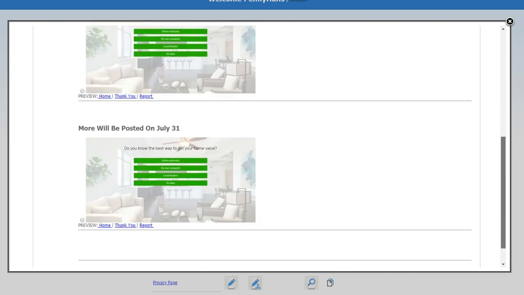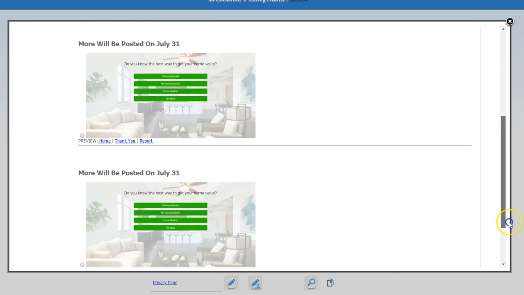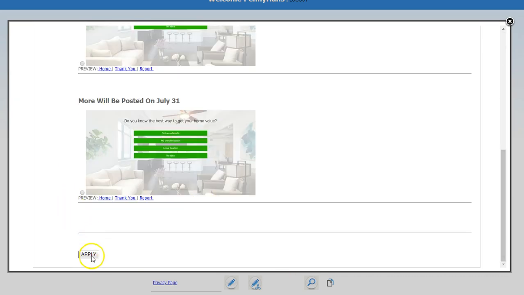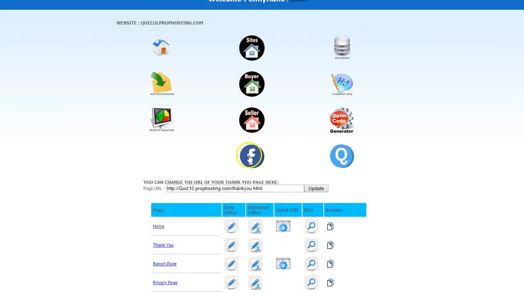Click the radio button there, scroll down, and click apply. And we're going to add more here too, and then confirm it. And that's it. So the page is in place. Then I just go here to the advanced editor.